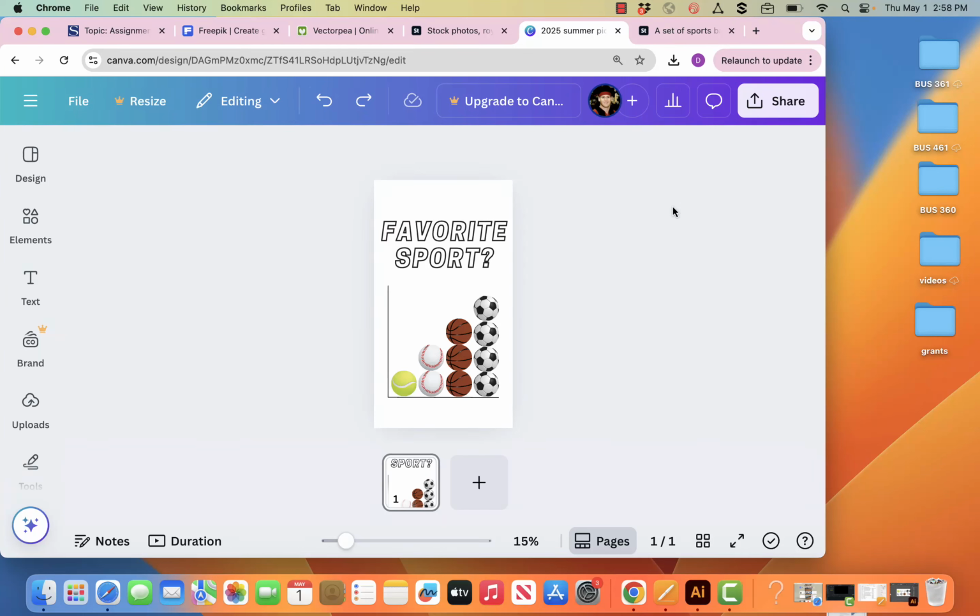Working with vector graphics in Canva. So at some point you're going to get asked to work with vector graphics, maybe to export as an SVG, or maybe someone just gives you an EPS or AI file and says, can you do this for me?